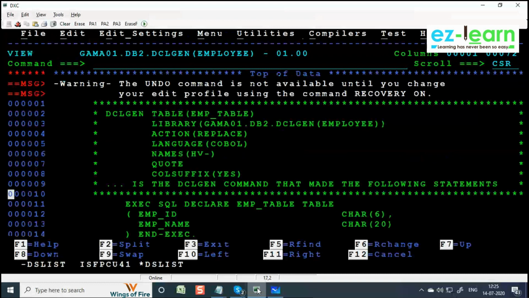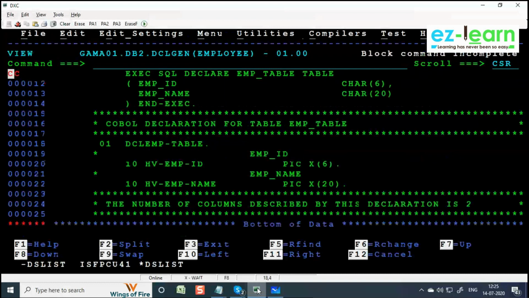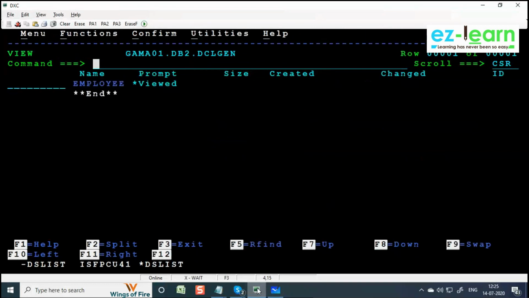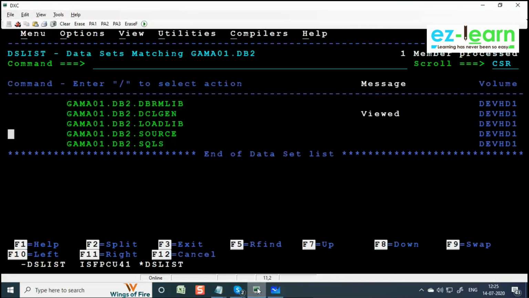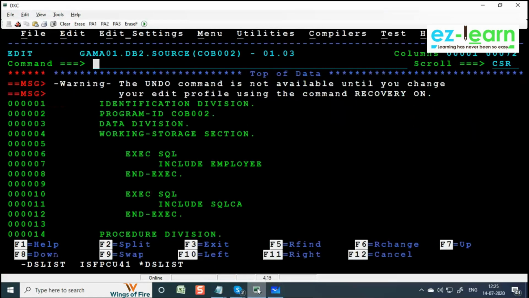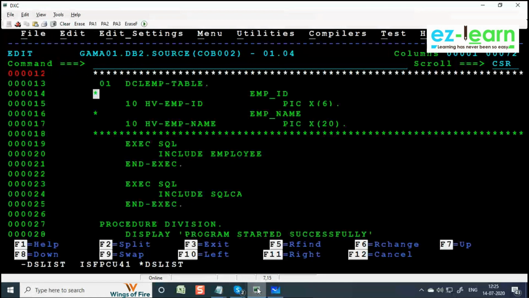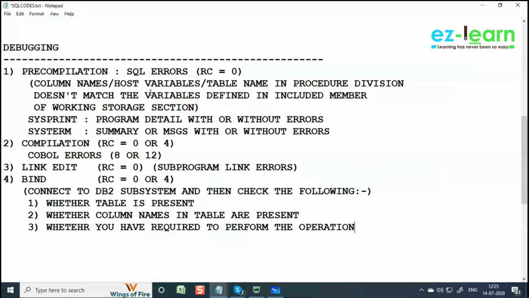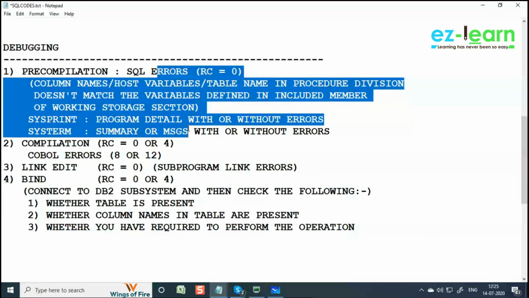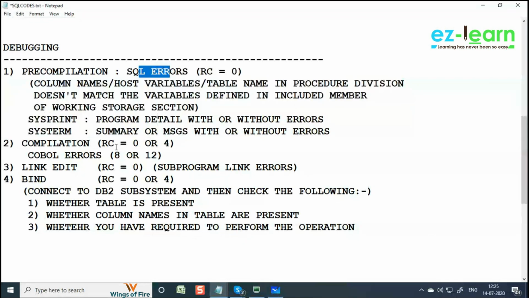So this is a DCLgen, right? This is just the host variable working storage section. In olden days, in some companies, they just copy-pasted. You can write a DCLgen manually. This is also correct. So when DCLgen is written manually, what happens? If the pre-compiler is okay, it comes to the bind step.